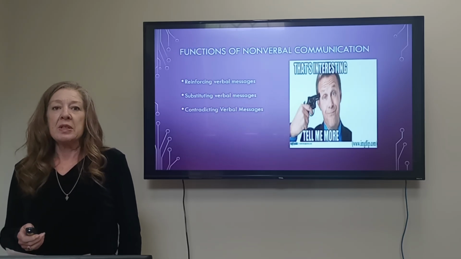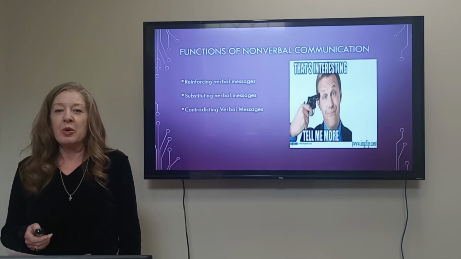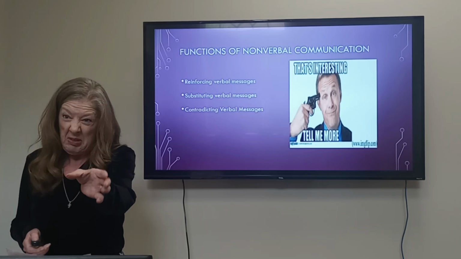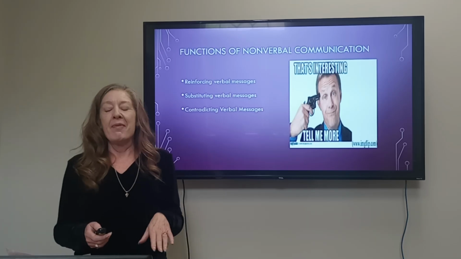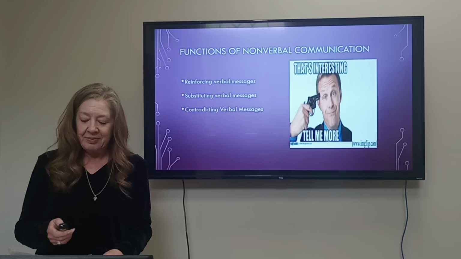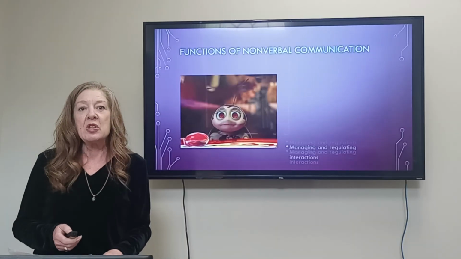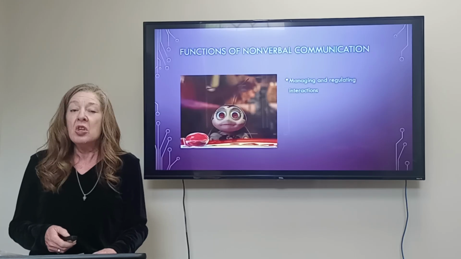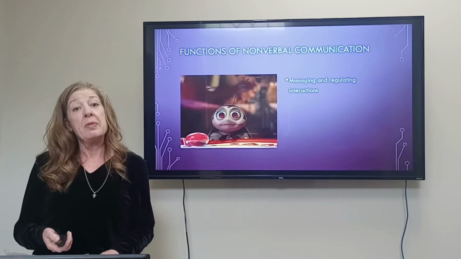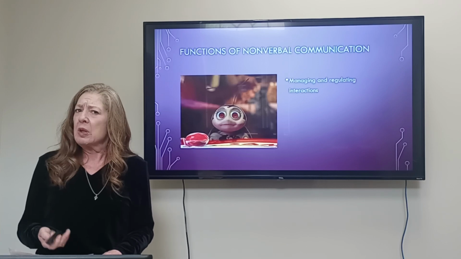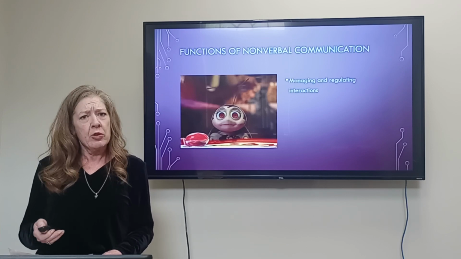It can also contradict our verbal communication. So when you tell somebody to smell something and make a horrible face, but say go ahead, taste this, you should believe that nonverbal because it's contradictory to what the verbal says. So we can also use it to manage and regulate our interactions. So you can let somebody know through your nonverbals by nodding, yeah, I understand, keep talking. Or a confused look may tell them, no, wait, you need to back up, I haven't understood what you said.